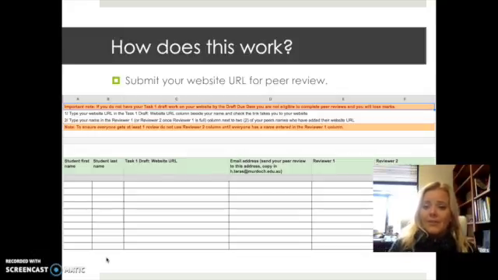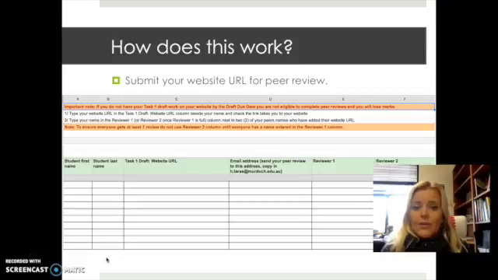So you need to keep coming back here and checking if the URLs are already there or not. And do not start using the reviewer 2 slot until reviewer 1 is full. So ideally, everyone will give feedback to 2 people and receive feedback from 2 people.